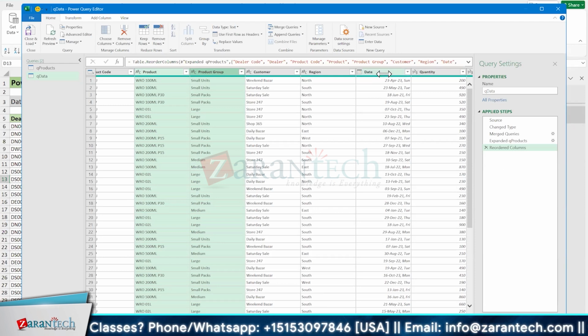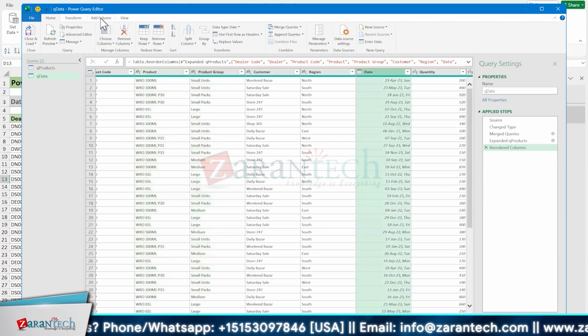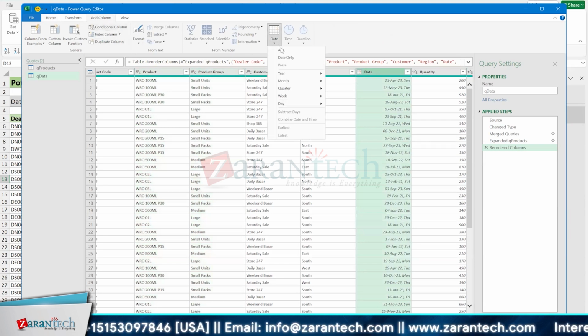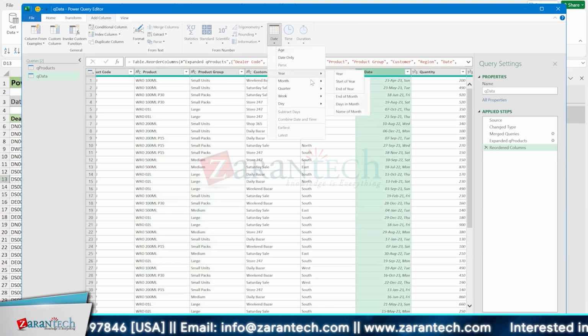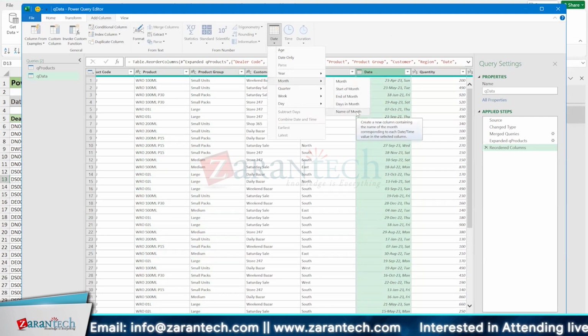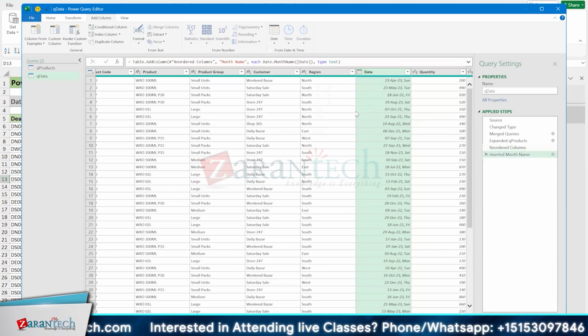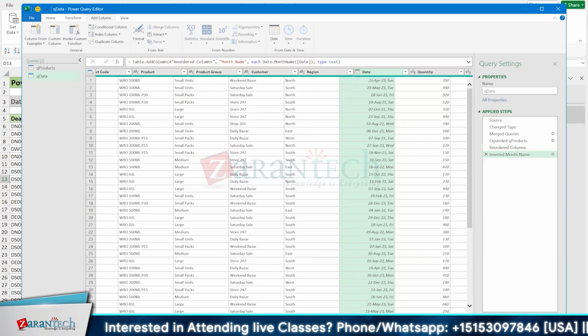I can now go to the date in this case, go to add column, apply the date over here, pick up month, name of month. Let's try that. So I've taken the date selection, add column here, date, month, name of month. That is added to the end over here.